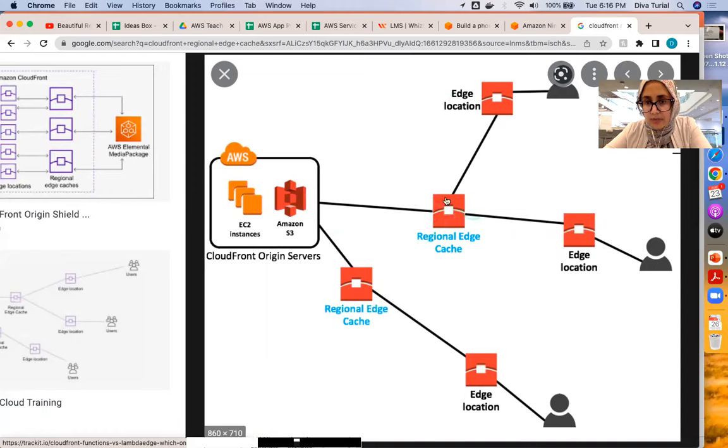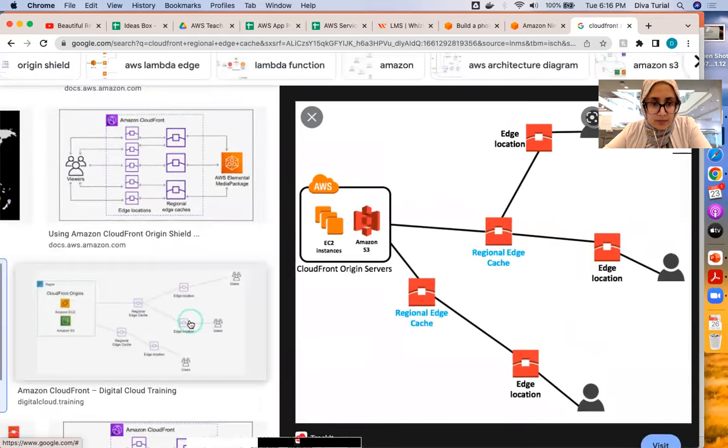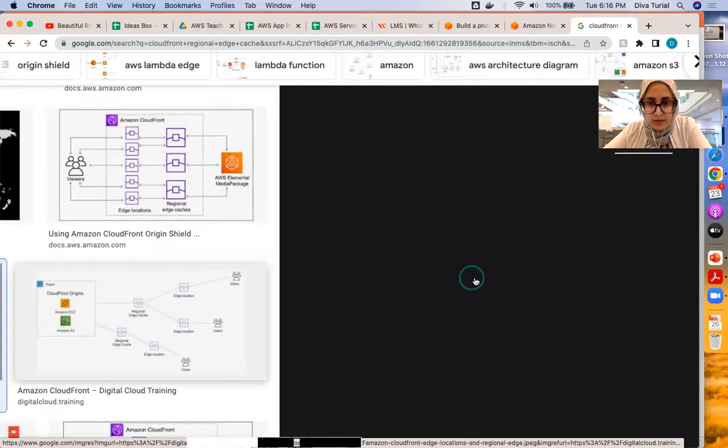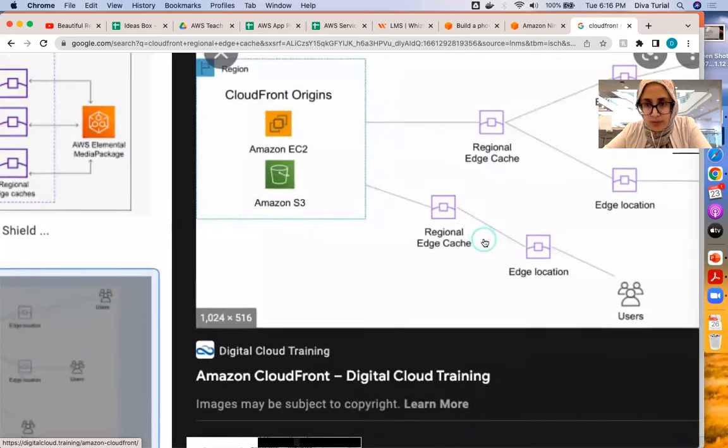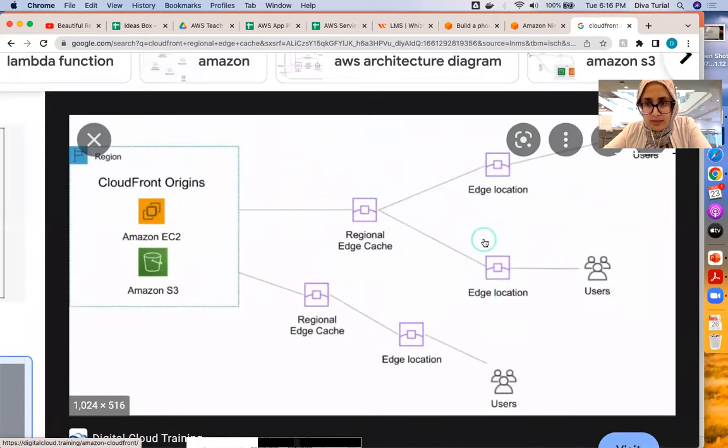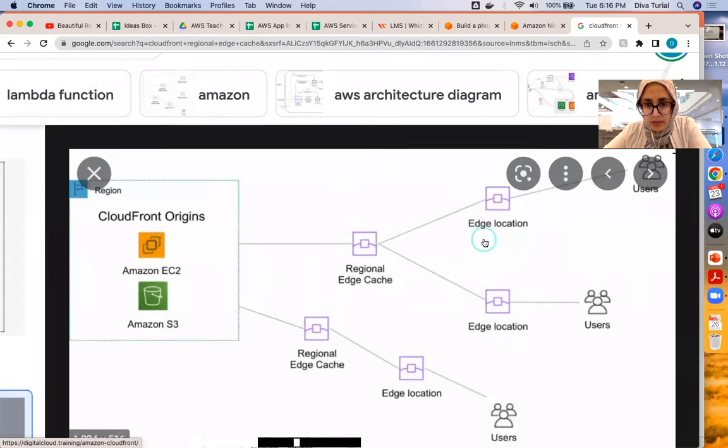It's because you have those many stations that keep frequently accessed items, so other users, when they come, don't have to go all the way to the origin. They come to a regional edge cache location, and that's where they get their item from. And this is how I would say CloudFront works in terms of making it a bit easier for the users to get those things.